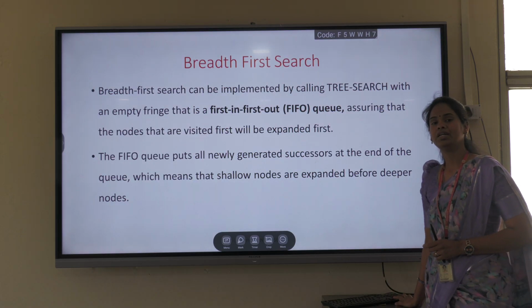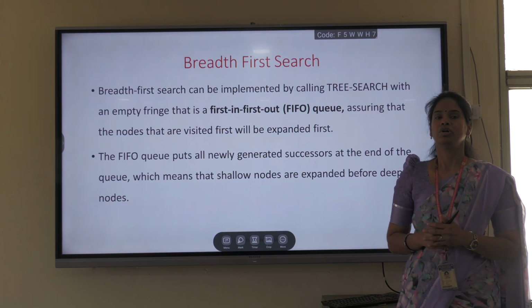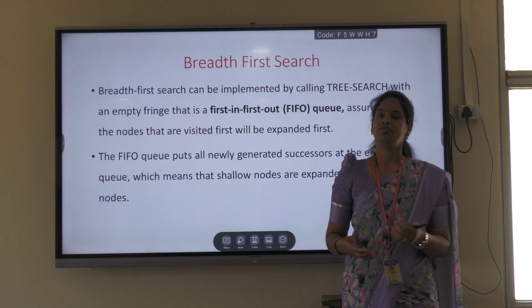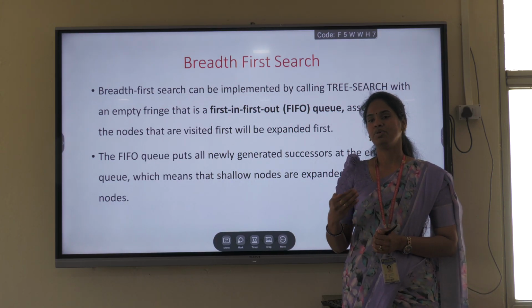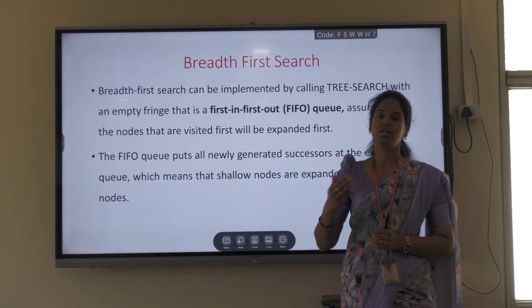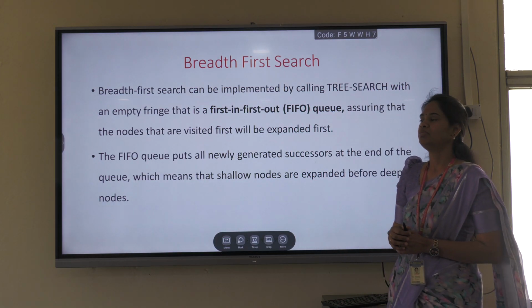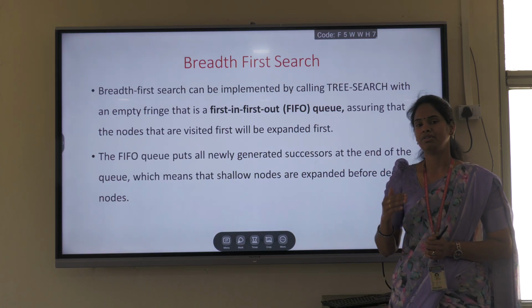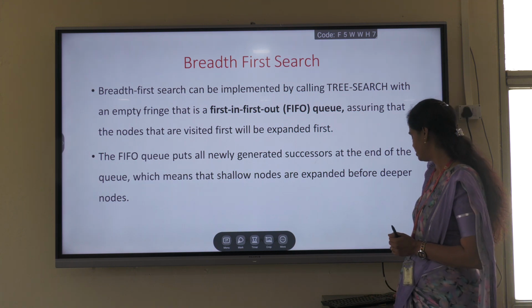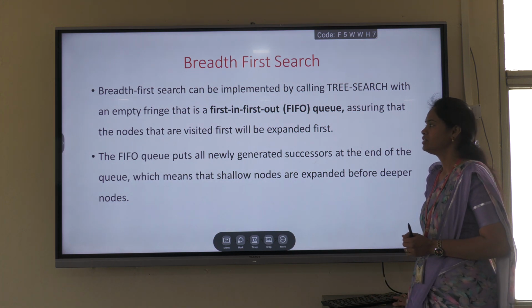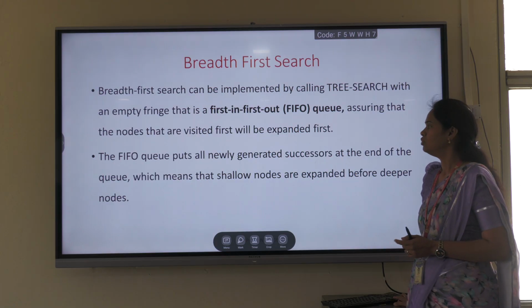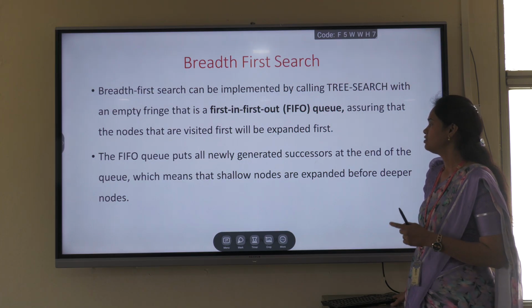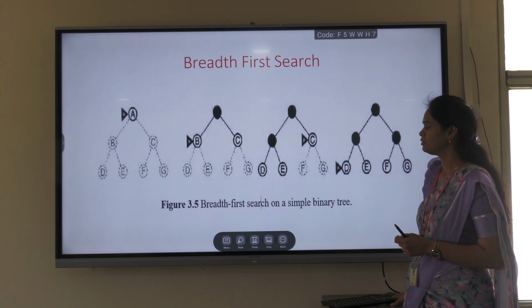The fringe is where it holds your nodes, because the search is going to be in the form of either a graph or a tree. We are accustomed to converting the given graph into a tree. The tree is going to have a node, starting with the root node, then the parent node, then its child nodes. The search starts from the root node and expands the nodes breadth-wise, which is why we call it breadth-first search.